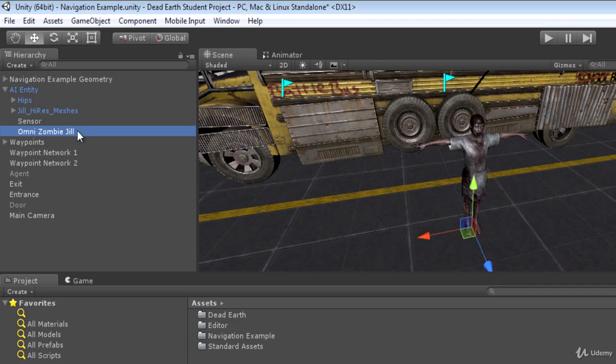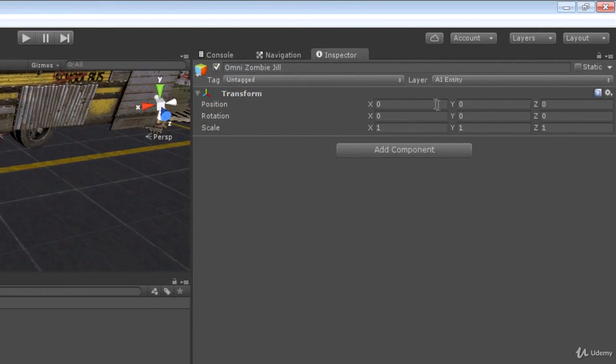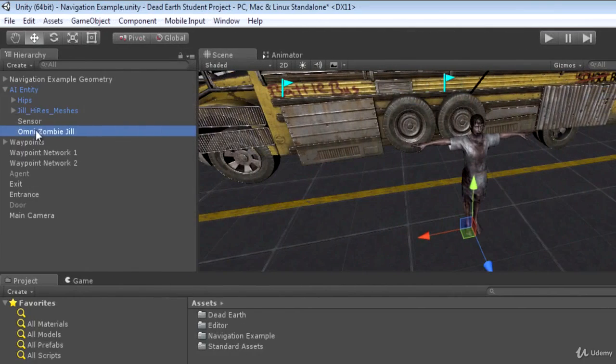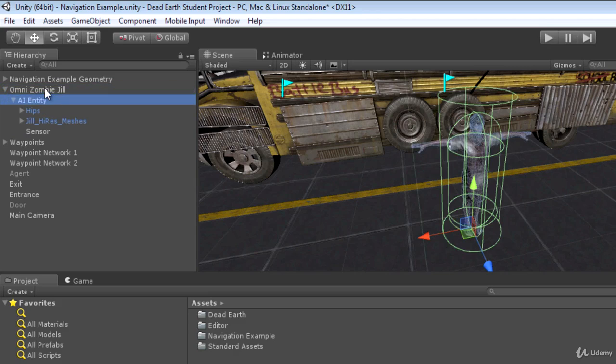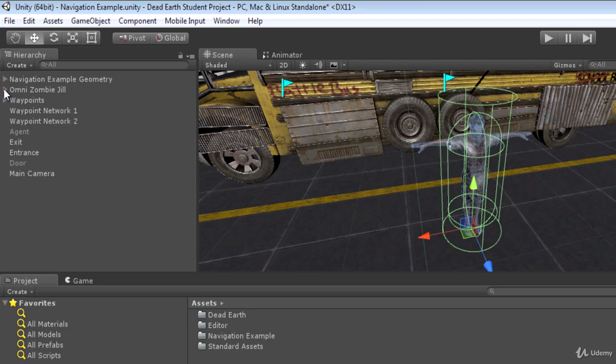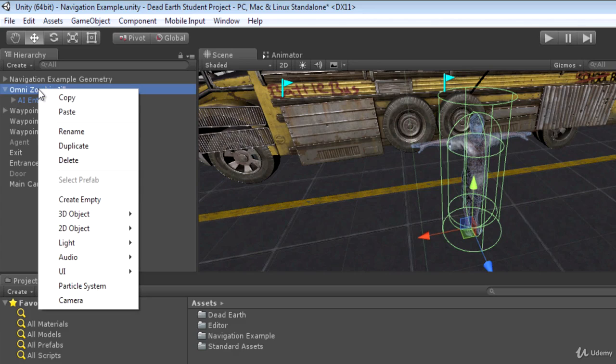This Omni Zombie Jill game object is currently in the exact same position as the AI entity parent because it hasn't been offset at all via its transform. What I'm going to do now though is move it outside of the AI entity hierarchy, so it's now its own standalone object. Then I'm going to parent the AI entity object to the Omni Zombie Jill object, so it's now contained within it. Omni Zombie Jill is now a container. I'm then going to create a new game object within Omni Zombie Jill that's going to be used as our target trigger.